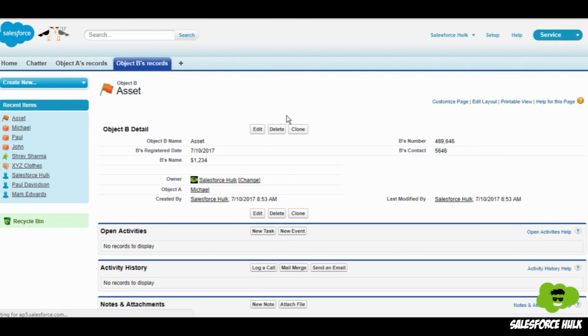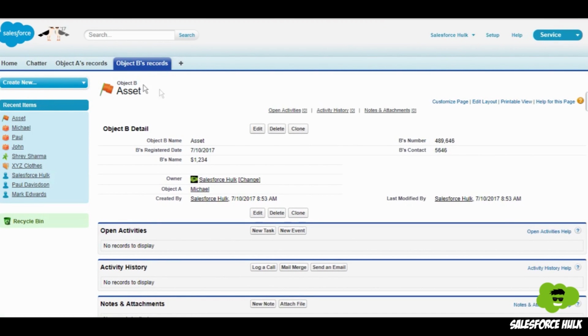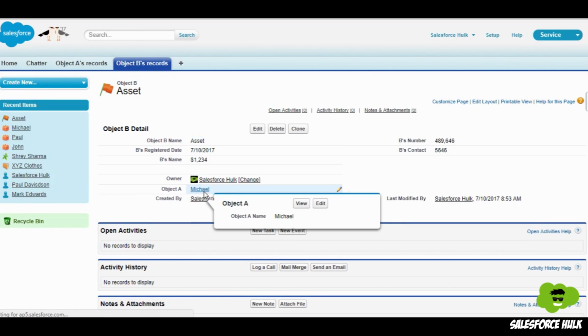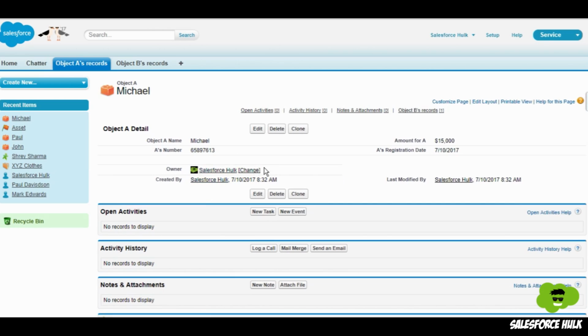And here we have created object B's record which is related to object A. Again, if you want to go to object A, we'll have to use the back button of the browser or this link, and now here we are on object A's record. Isn't it very hectic, or a very long process to do?